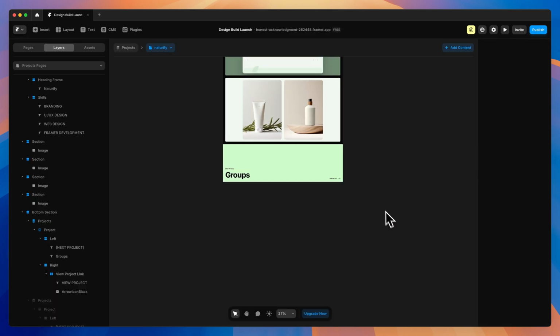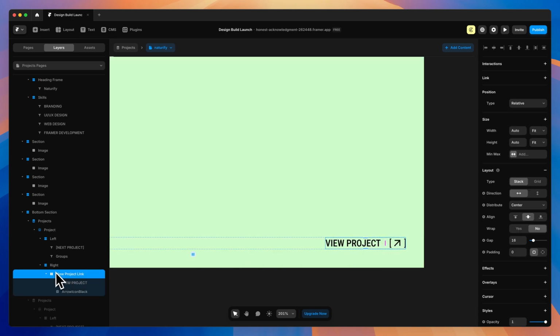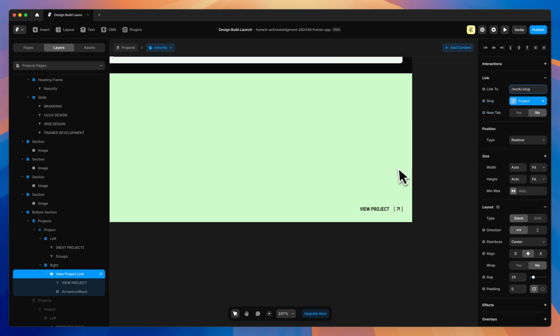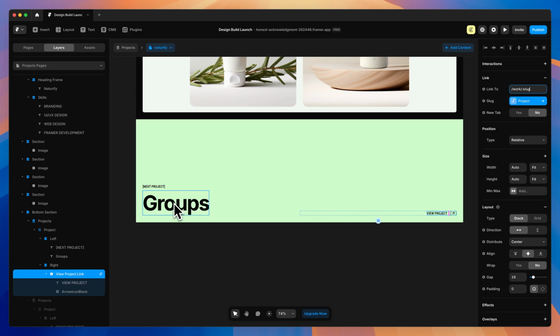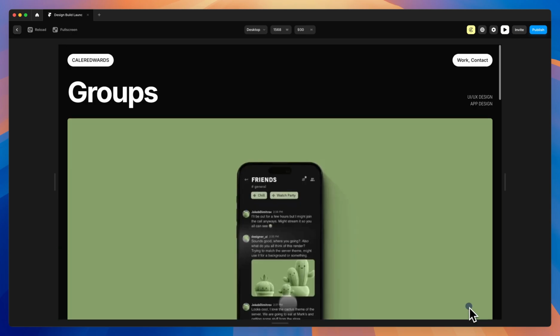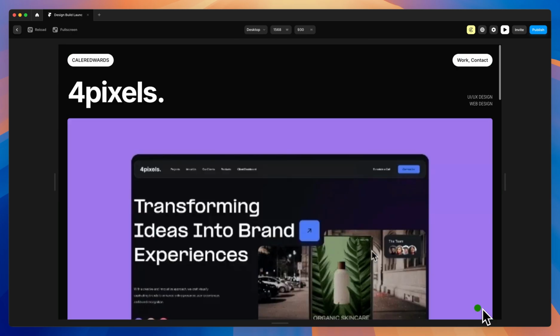Down here at the bottom on the first and second page, we're going to grab the view project link. What we want to do is hit the plus icon on this and link to, you can just click in this box and automatically grab the slug of the project that is over here. We're already filtering down to groups and then we're going to link to groups. Now if I hit play and scroll down, view project, we go to groups. Then if I scroll down, we go to 4 pixels.